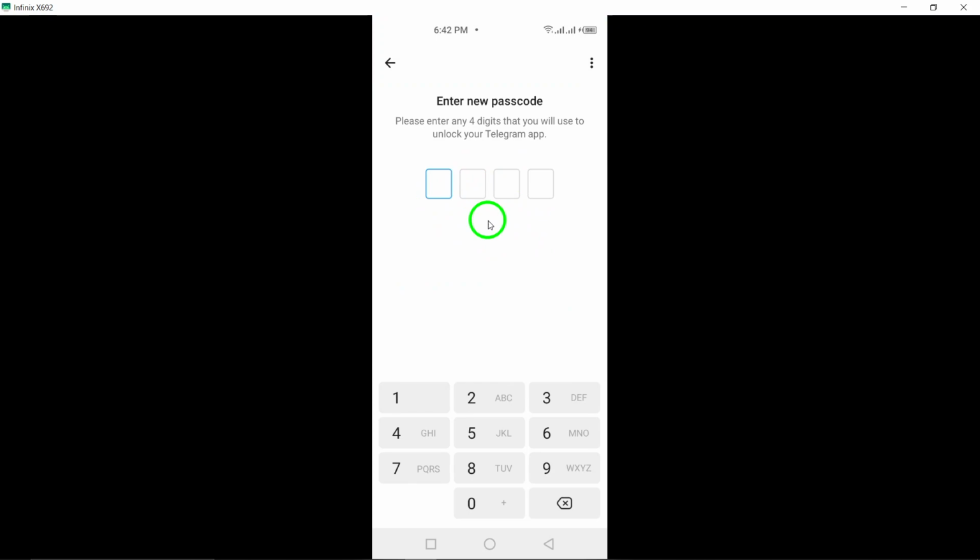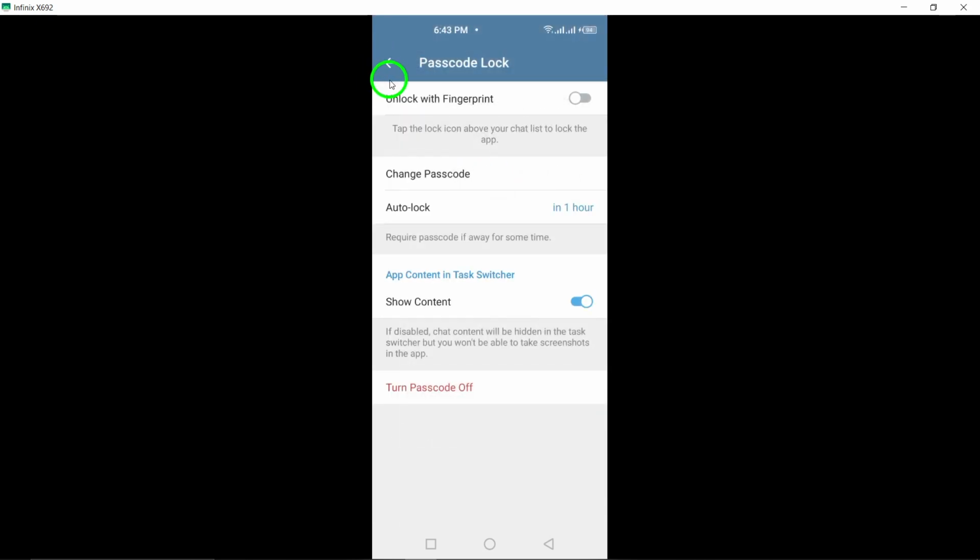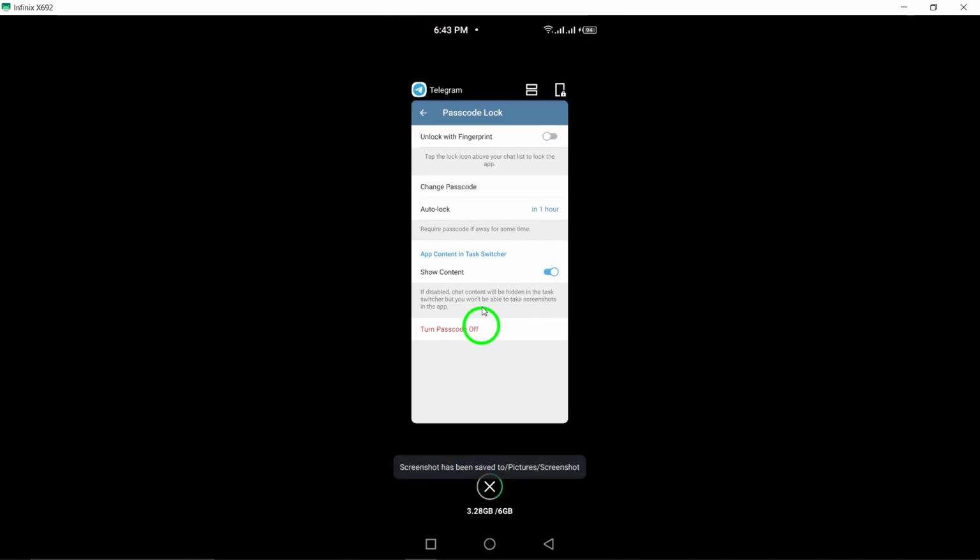By following these simple steps, you can customize your chat lock passcode on Telegram, ensuring the security of your conversations. Remember, keeping your chats secure is essential in today's digital world. Take control of your privacy and protect your messages by updating your chat lock passcode on Telegram today.